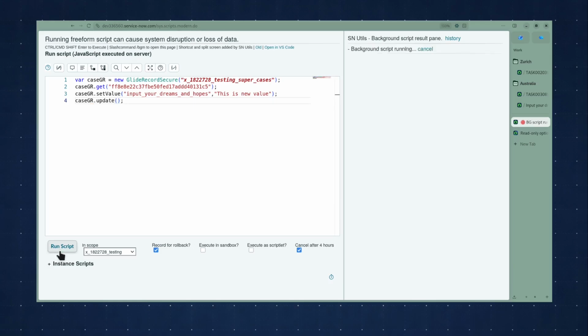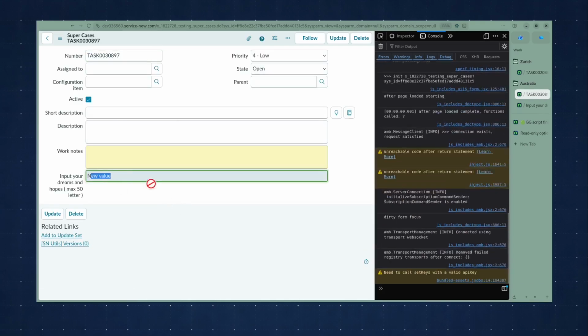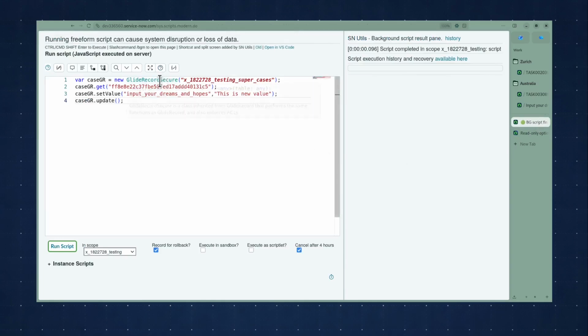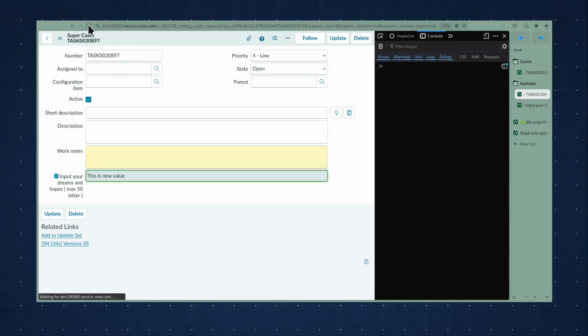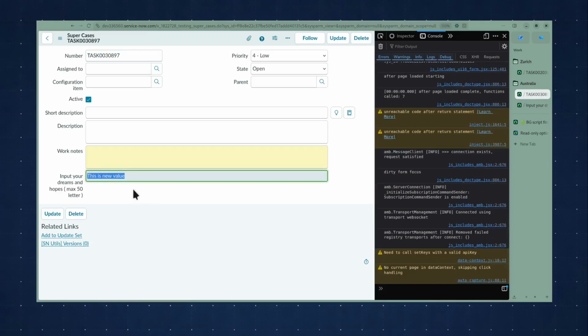If we were to run this, there is no update, and if we were to refresh this page, it will go back to new value, right? So we were able to modify using client script but not background script. Now let's try something different. Let's remove the secure part from this and run the script again, and you see we were able to modify the value. This is new value. Why did that happen? GlideRecord by default does not respect ACLs and will not respect read-only on this either.